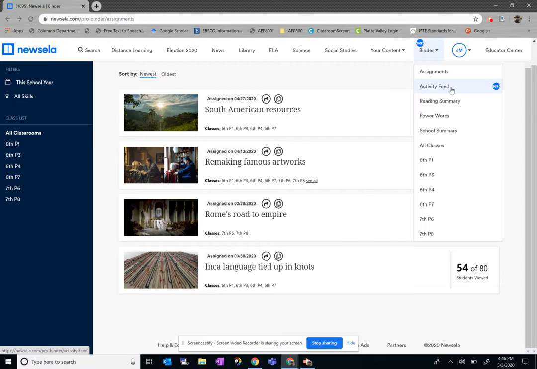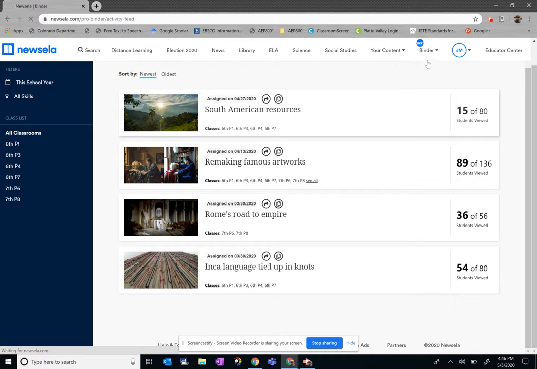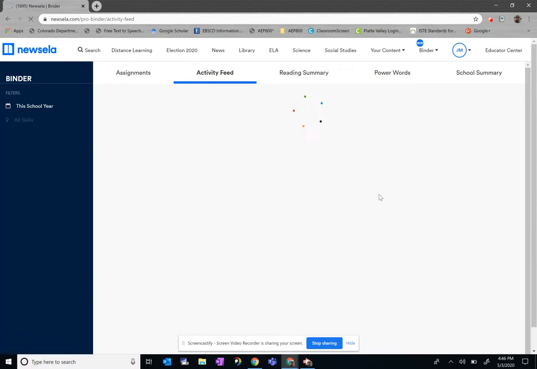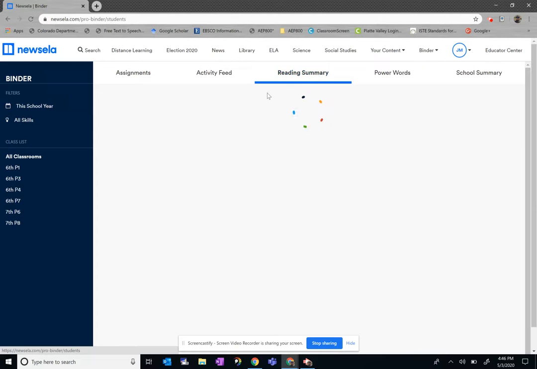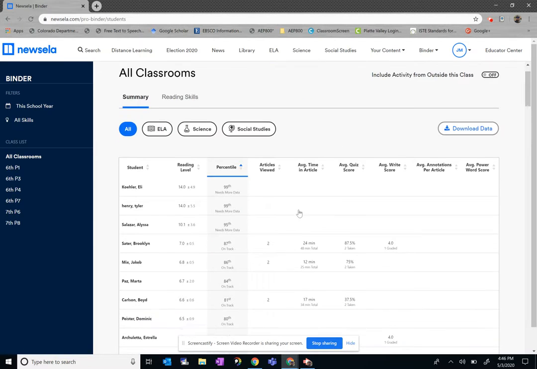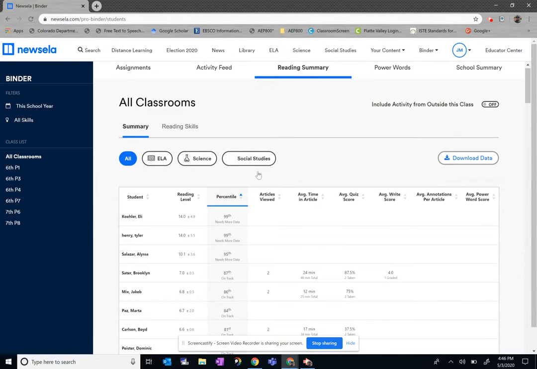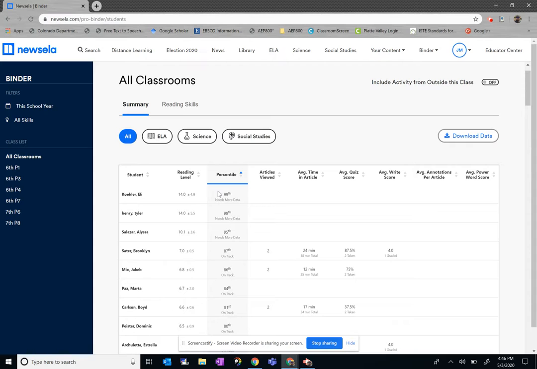If I look in my activity feed, this tells me what students have been doing. Clearly, I have not looked at it in a while. I have almost 1,700 things, and you can see, all right, activity feed, the reading summary over here will tell me where the students read. So what percentile they're in, what reading level they're at.